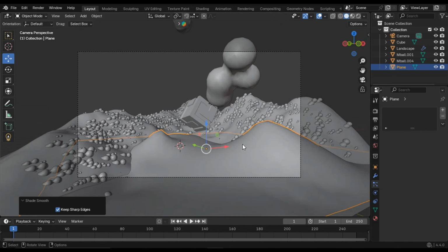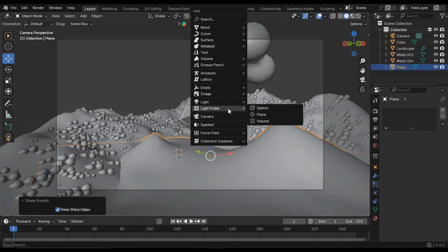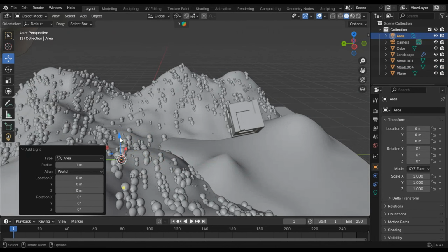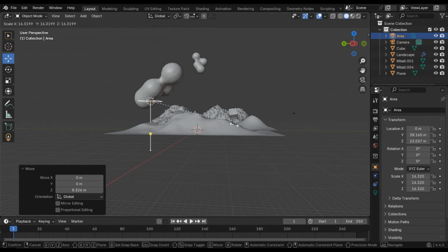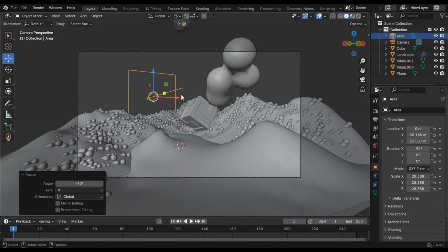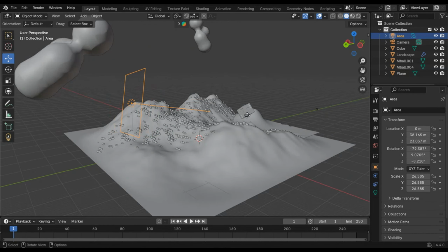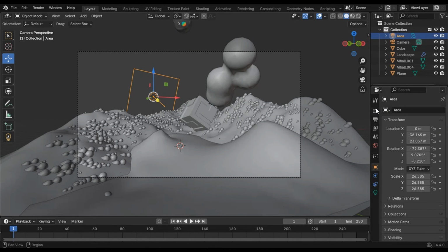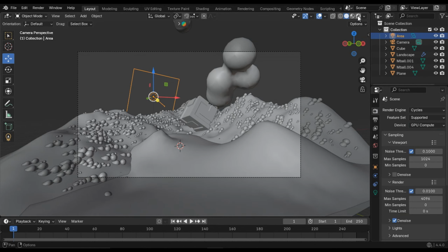All right, we are almost done. I'm gonna add some lighting to it. Okay. Shift A, add a light. I'm going to add a plain light all the way to the back. Change your render engine to Cycles, and if you have any GPU, it's wise to use it.